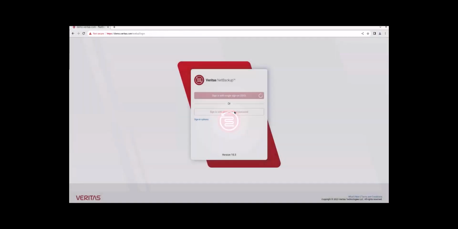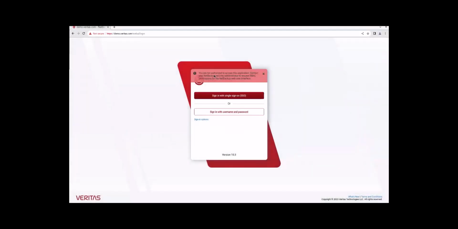Hopefully you're not surprised to see the sign-in fail, because we haven't authorized this user access to NetBackup and RBAC yet. I created this error so you can see an example of what an unauthorized IDP user encounters when trying to log in. We'll configure this user next to avoid this error.